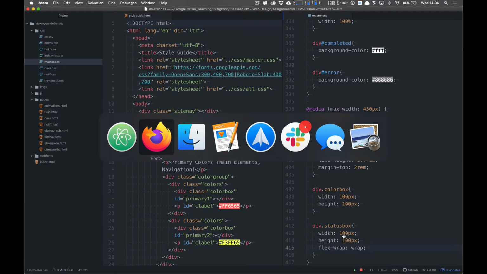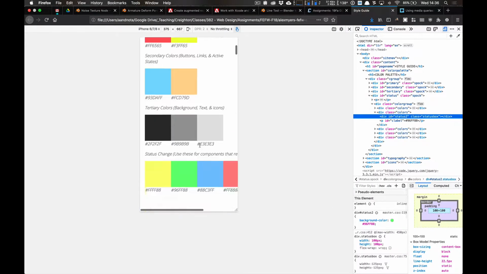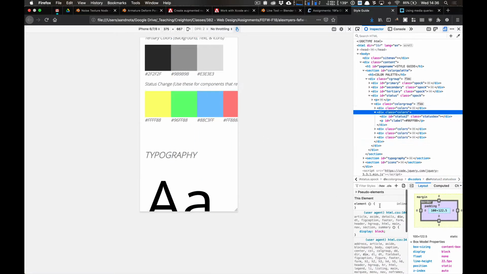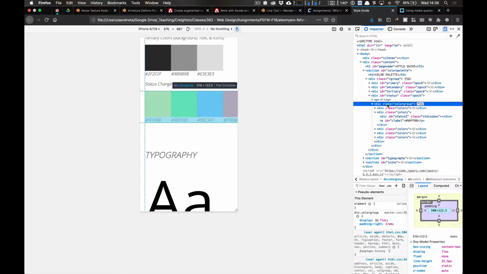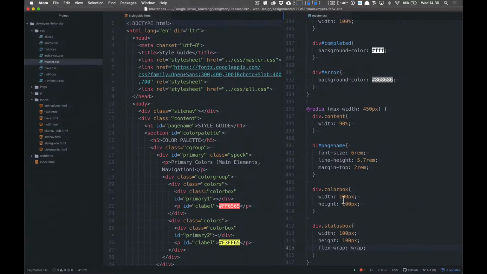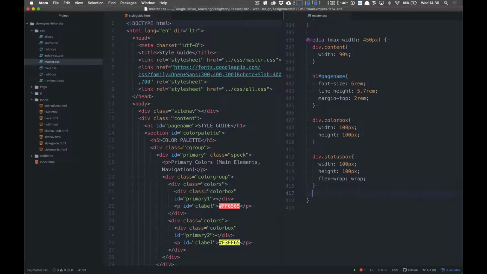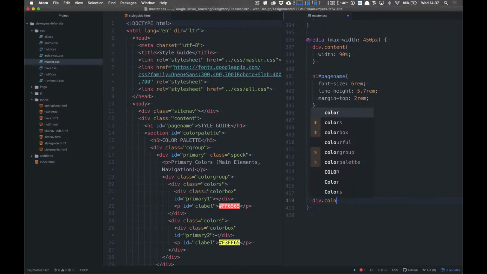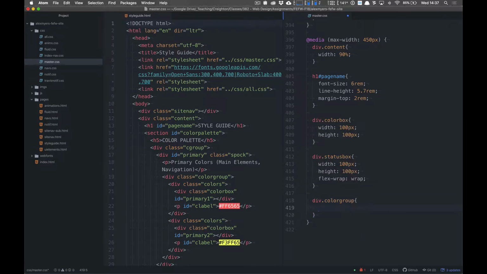So just add that, and then when we refresh, it didn't do it because I didn't give their parent, which is color group, a width. So now I also need to give color group a width. So we'll say, is it a class? Yeah, div, class color group, say width be 100% of your parent.